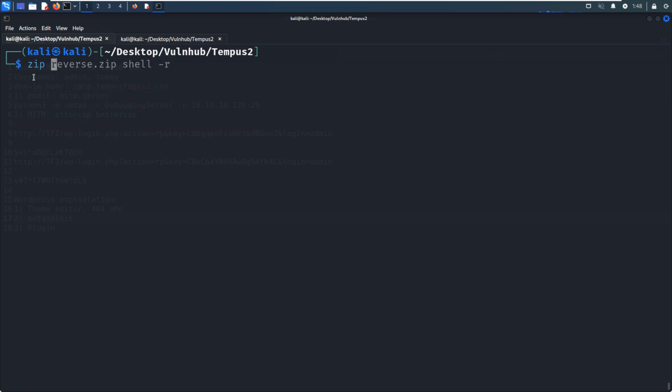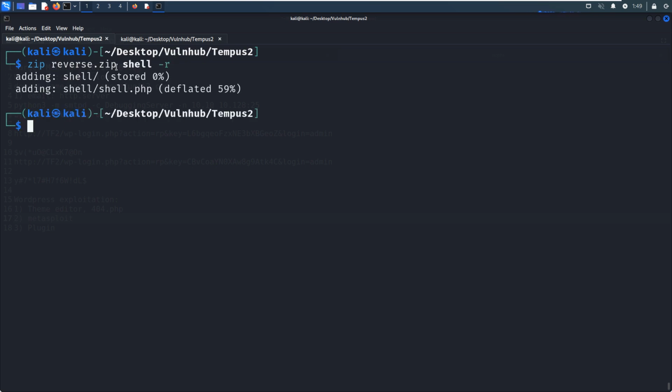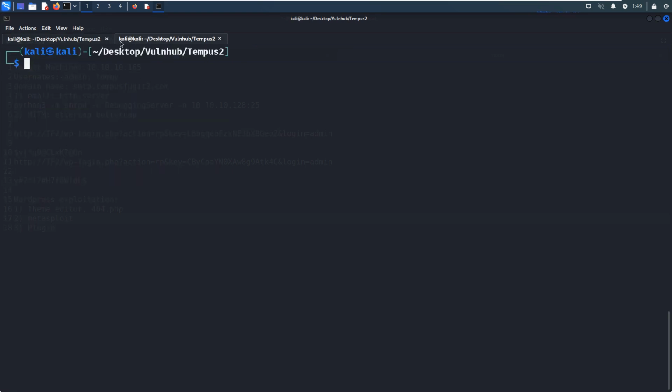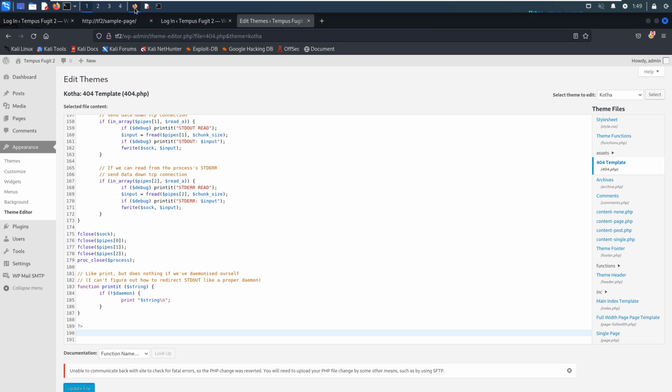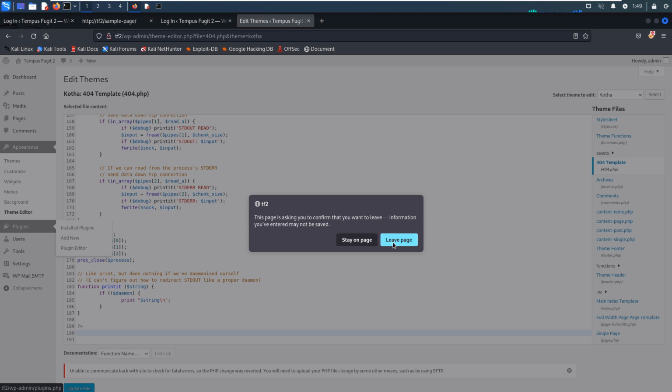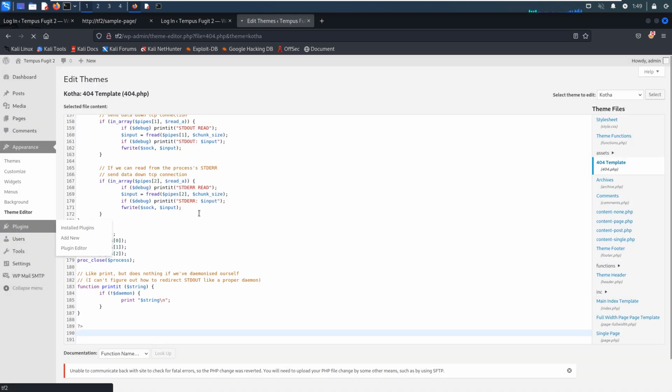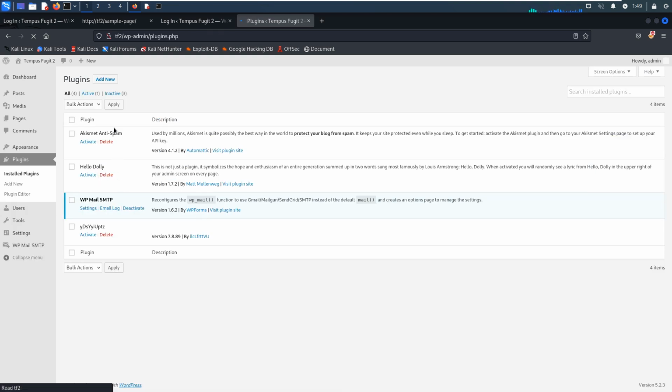Next, we need to zip or compress the file. Okay, it's done. Next, I think we need to set up the listener on the Kali Linux. Now we go back to WordPress and go to the plugins page. And we can add a new plugin.